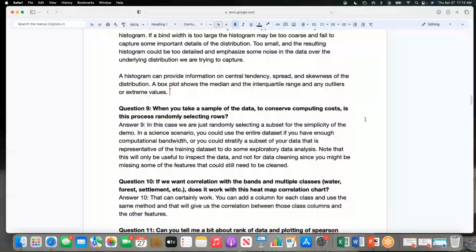Thanks. Question 9. When you take a sample of the data to conserve computing costs, is this process randomly selecting rows? I can take that if no one else is. So yes, in this case we were just randomly selecting a subset for the simplicity of the demo. In a science scenario, you'd probably use the entire data set if you have enough computational bandwidth. You don't want to lose any data.